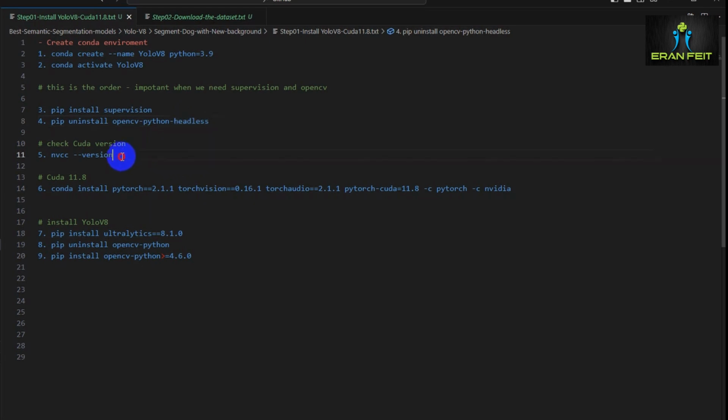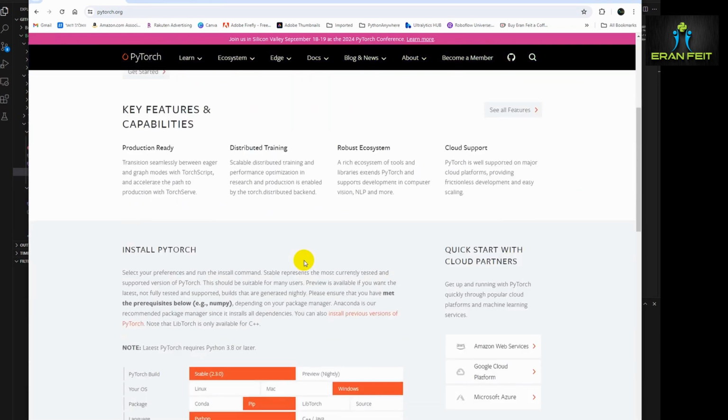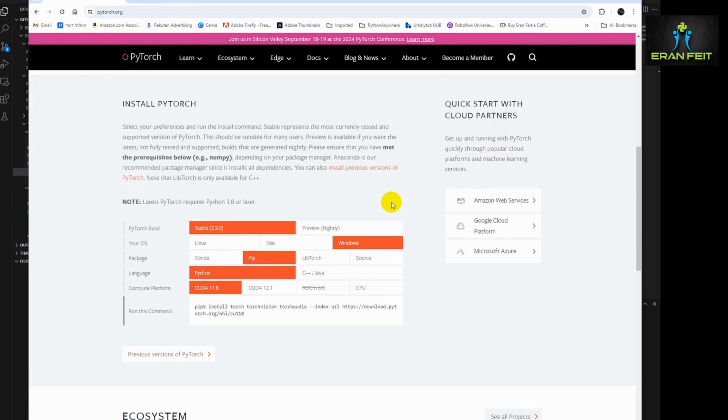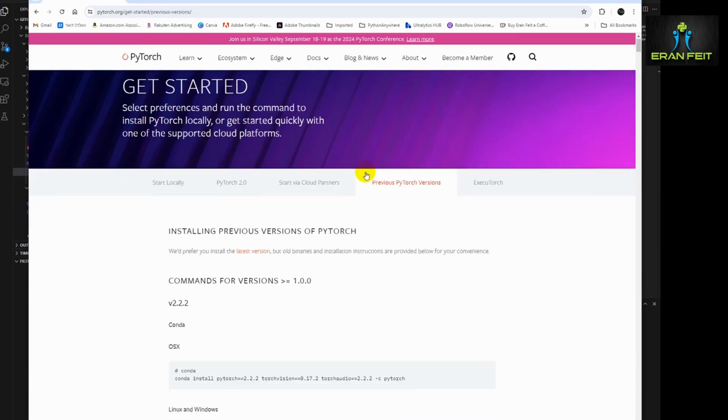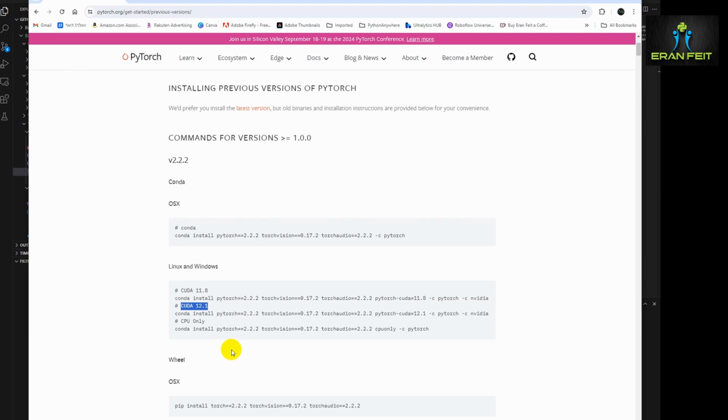In order to do that, you should write this command prompt, nvcc --version, and then you will discover what is your CUDA version. My CUDA version is 11.8. You should go to the PyTorch website, and here, before you install the latest version, go to the previous versions, and here you can see for each CUDA environment what is the relevant PyTorch version that will be suitable for your CUDA version.